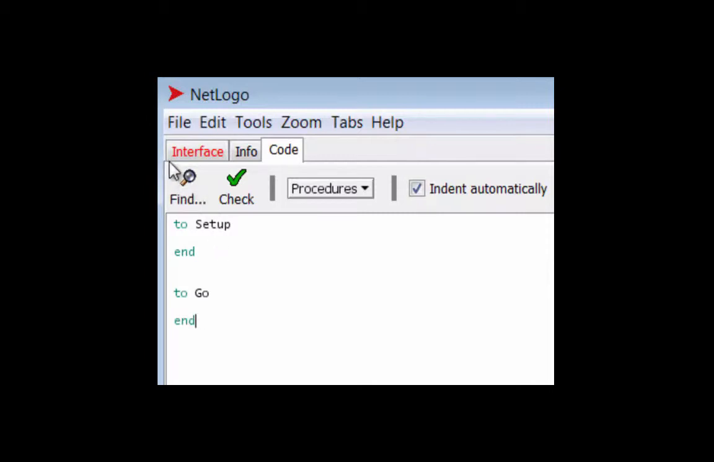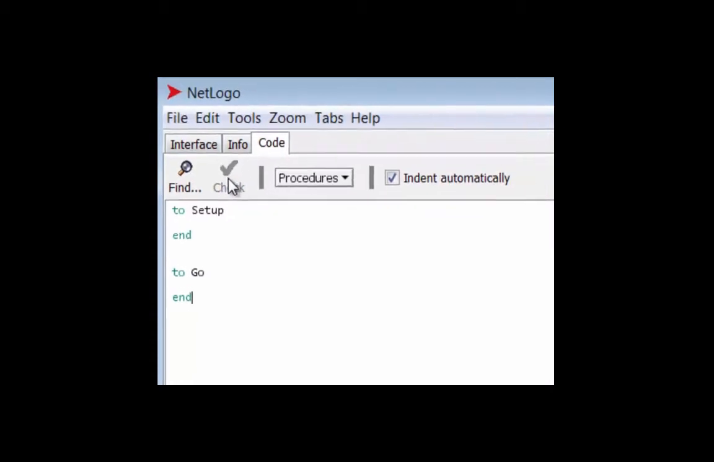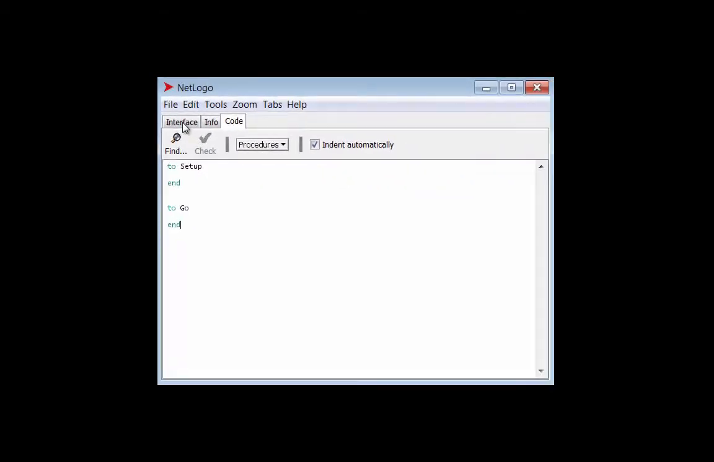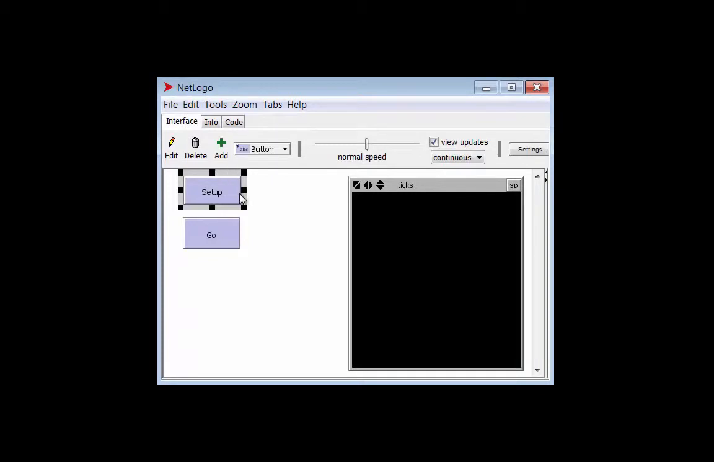Now, notice that I have this red on my interface tab. This check means to check the syntax. So I click this and the red went away. And if I go to my interface tab, I'll see that my setup button is no longer red and my go button is no longer red because there is a procedure named setup and go. Right now those procedures are empty. They don't do anything, but they do exist. So my program no longer has an error.